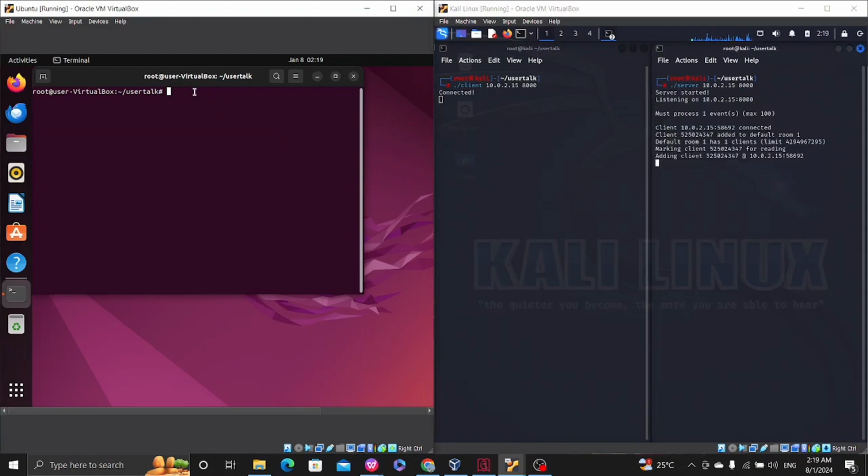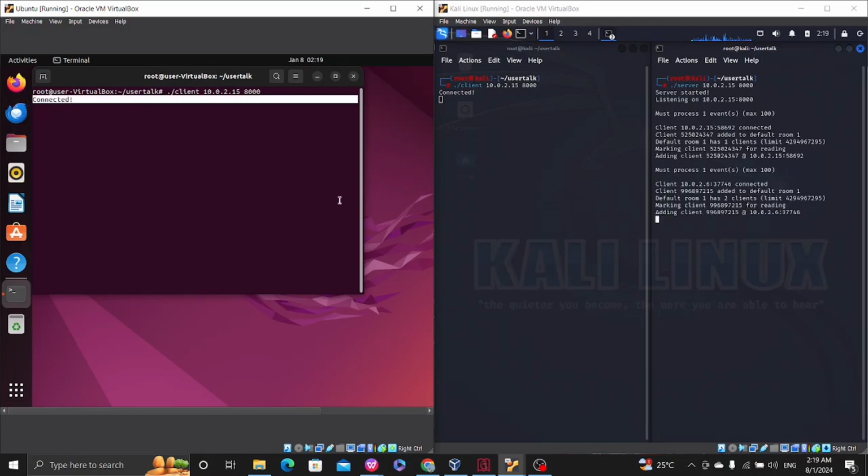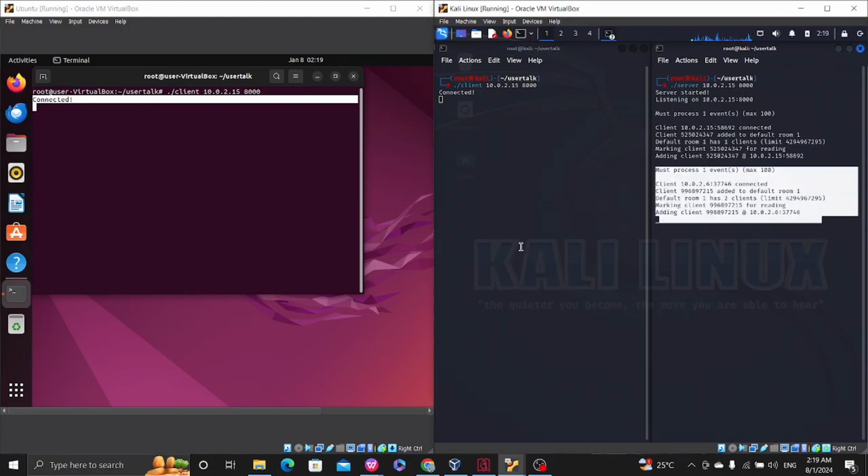Now for the other machine, which is Ubuntu, we set up the same one, which is the client, and we type in the IP address of the server and the port of the server. Now we can see that the Ubuntu machine is connected to the Kali Linux machine.